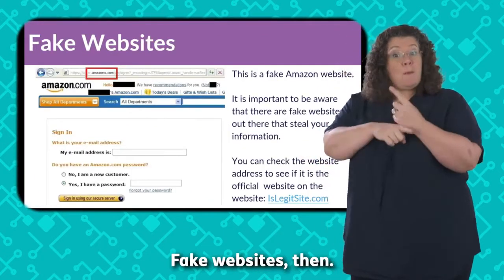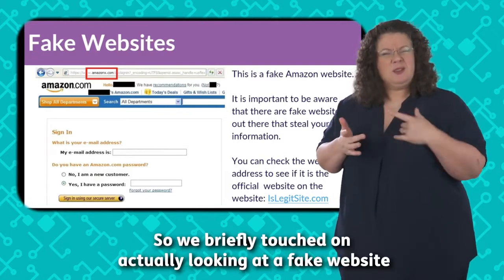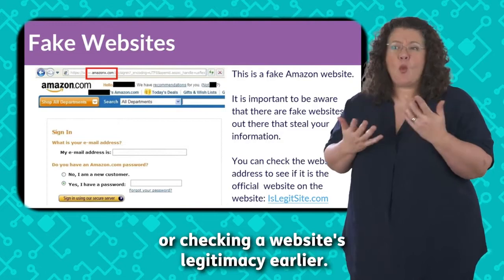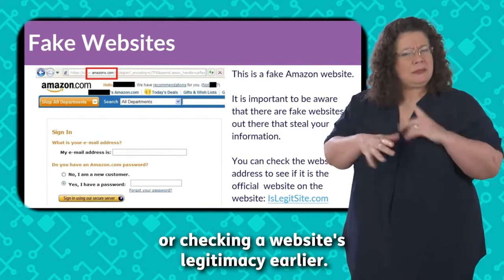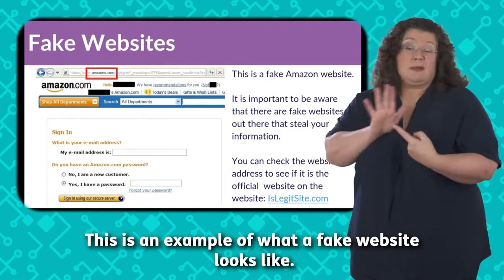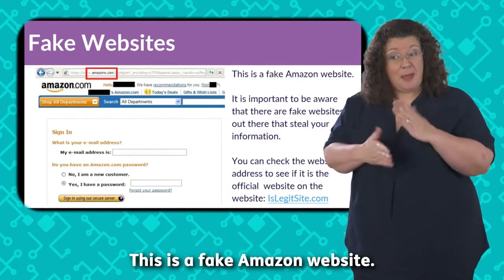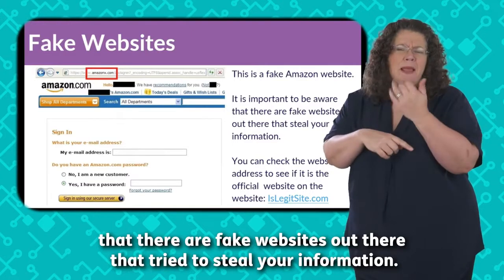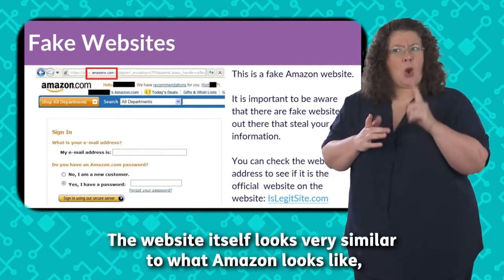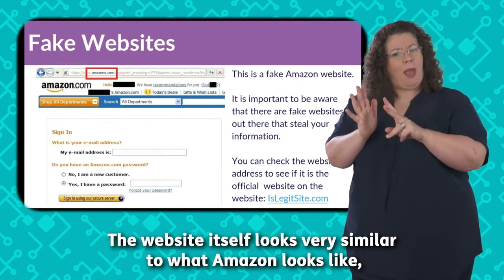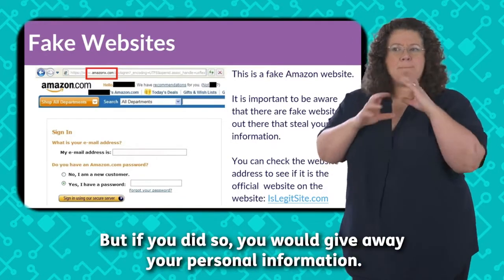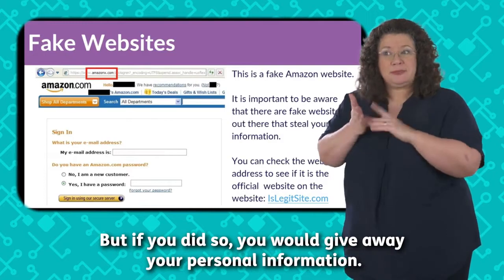Fake websites then. So we briefly touched on actually looking at a fake website or checking a website's legitimacy earlier. This is an example of what a fake website looks like. This is a fake Amazon website. It's important to be aware that there are fake websites out there that try to steal your information. The website itself looks very similar to what Amazon looks like, and you can put your email address and password on there. But if you did so, you would give away your personal information.